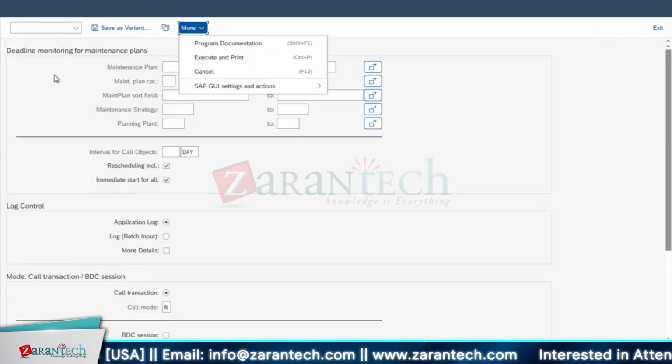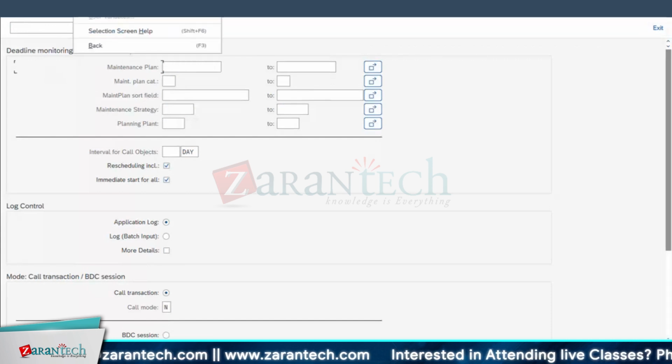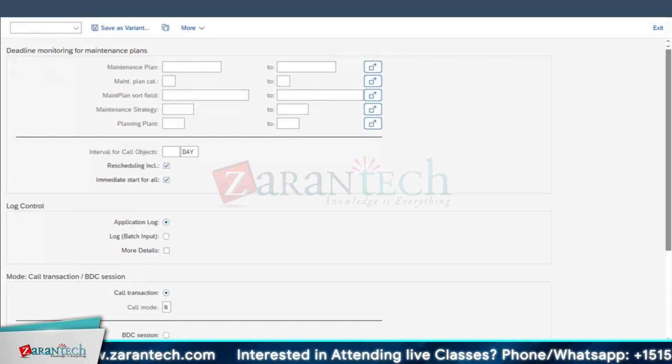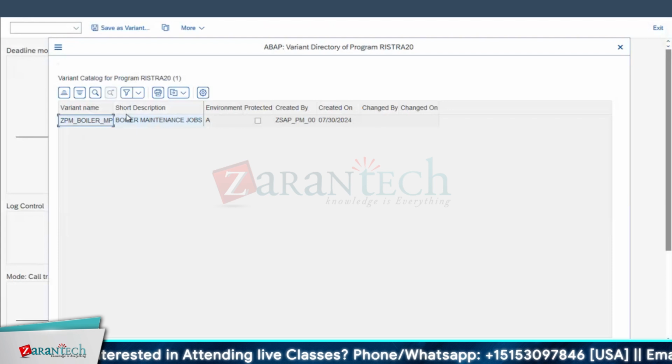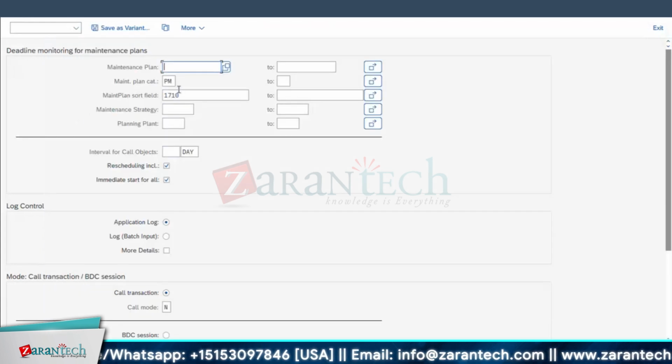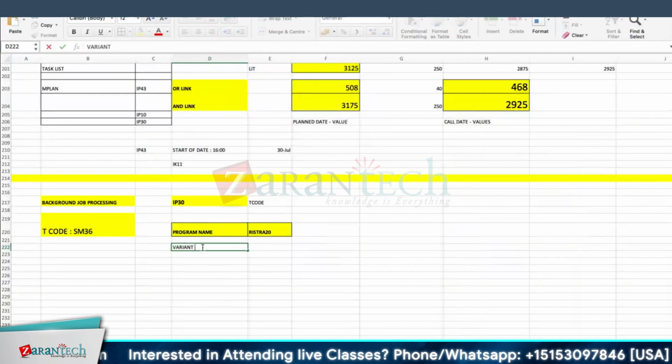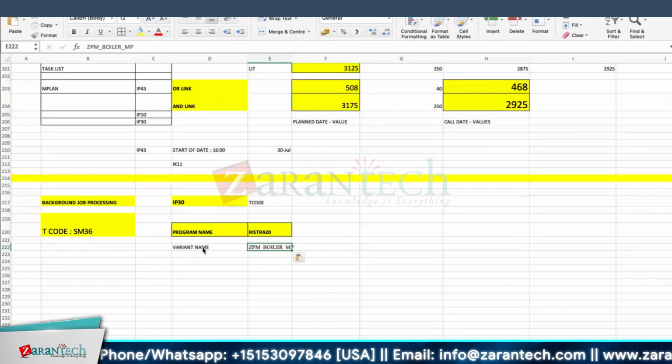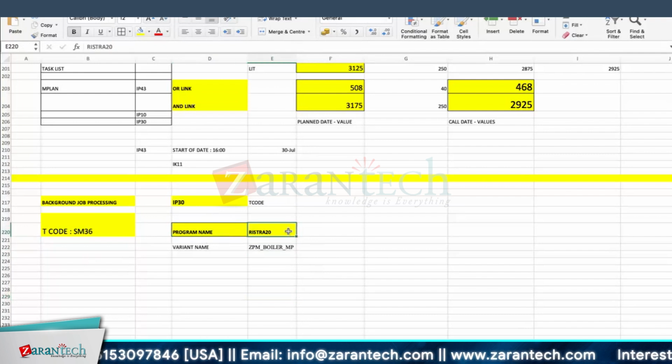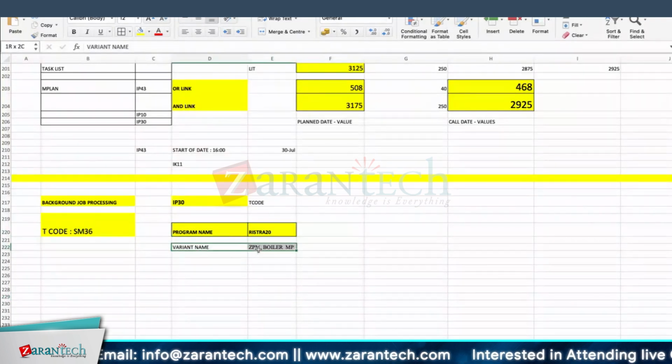So there will be variants, right? Let me go to Variants. Here I get my variant. If it is only one, it will come directly. See, only one is there. So select this variant, and these fields automatically got filled. Understood? Now this variant we have prepared. It defines which program the system has to run, and under that, what the parameters should be. This is also ready.